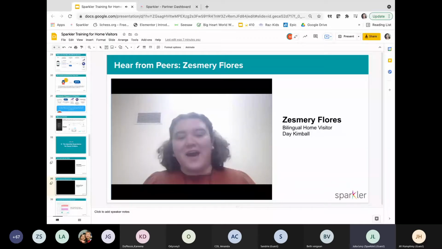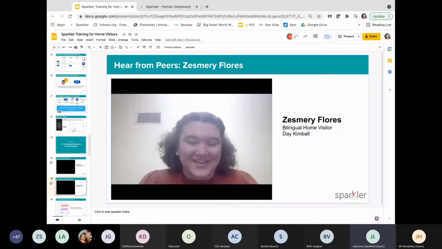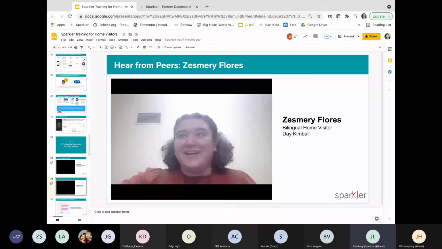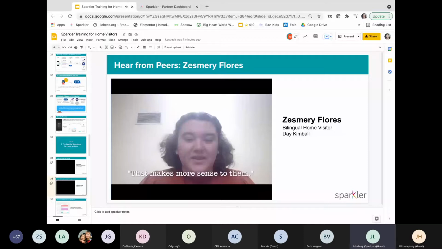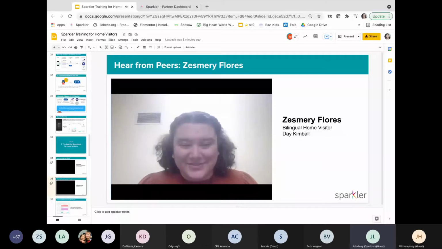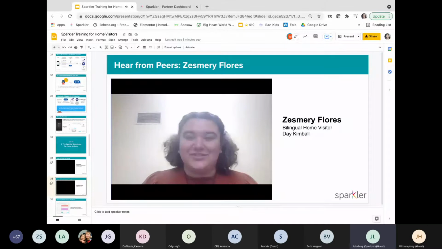So having that little scale where they can see it looks like my child's getting close to monitor, or it looks like my child's really excelling, makes more sense to them. To me, I get it. I get the numbers and I know what they mean, but there's not many parents who are going to understand me describing an ASQ or the results to them in numbers. So that color is great, grabs their attention. The scales are great. I love Sparkler.